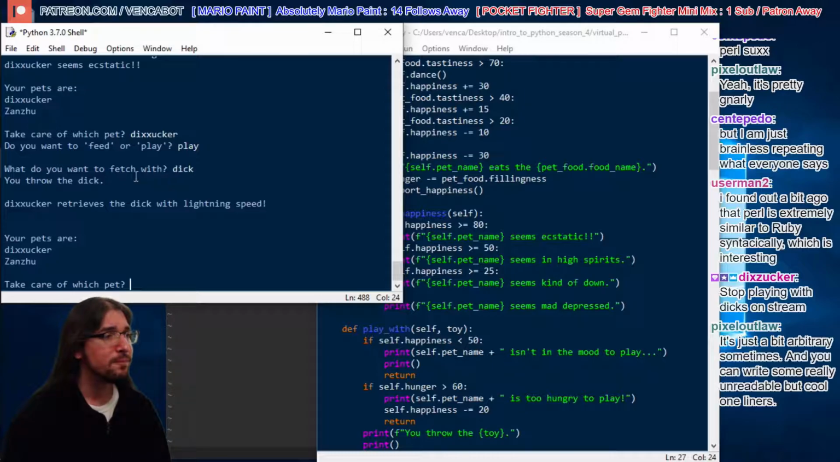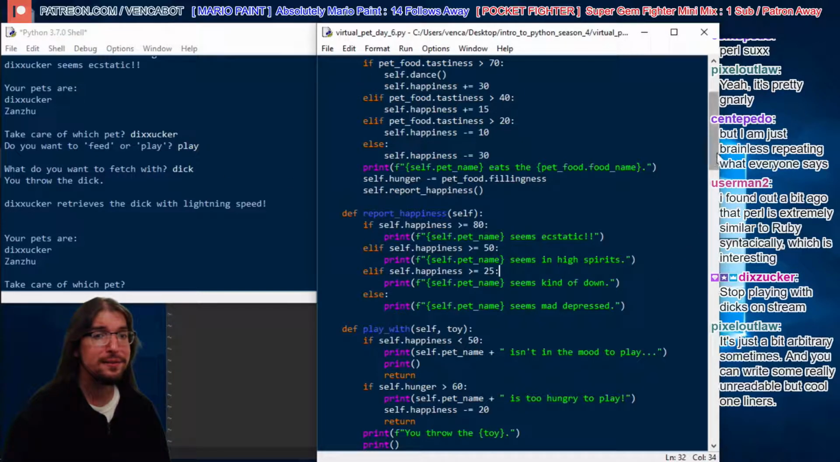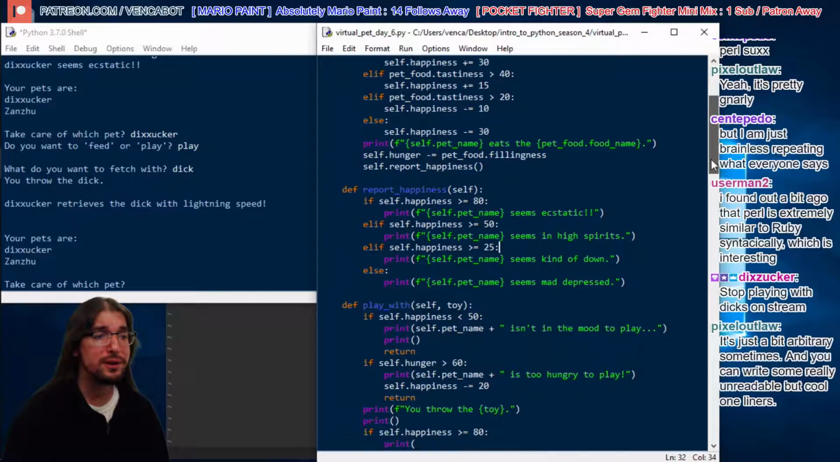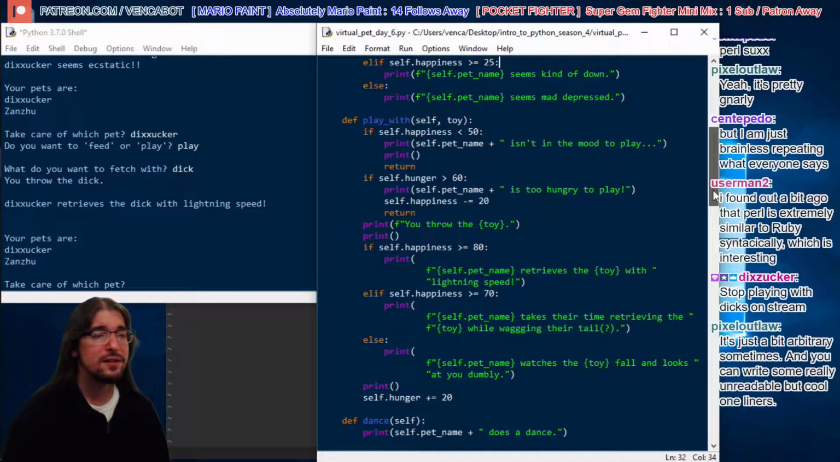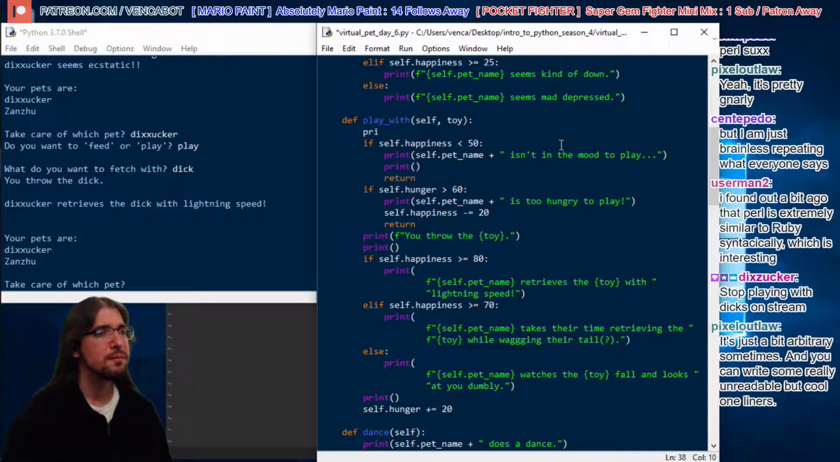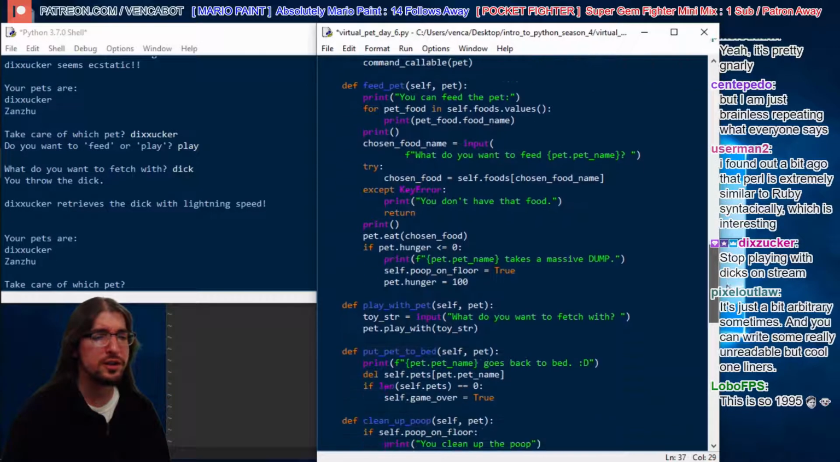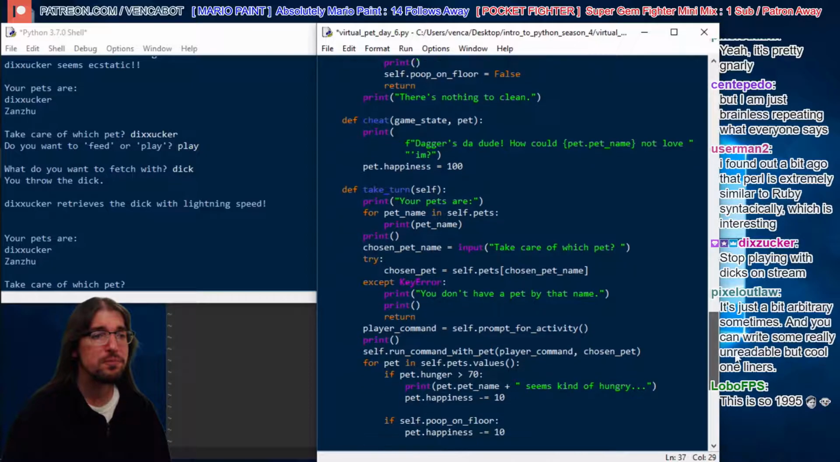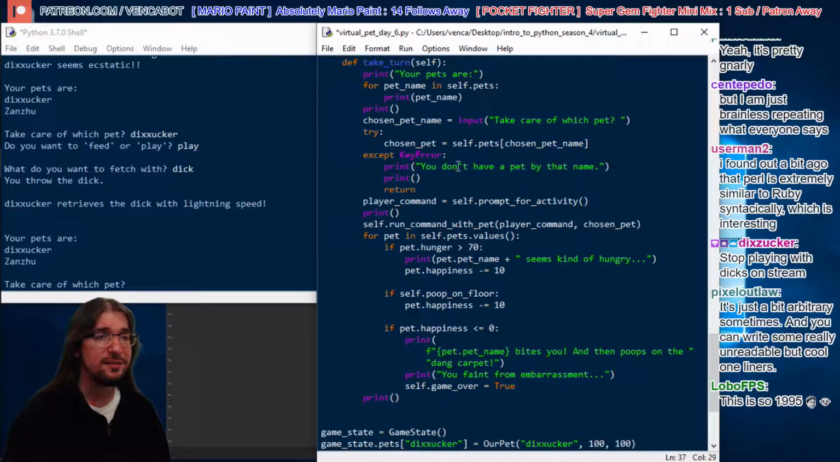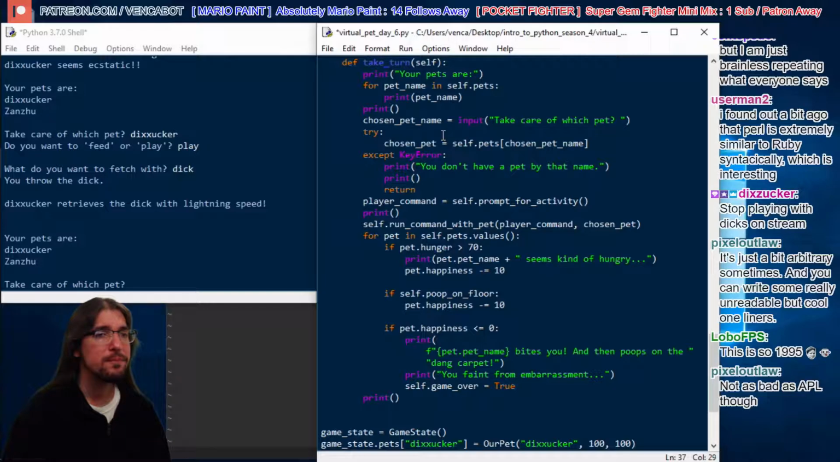Okay, I want a blank line after I input my command. Let's go up here to our playing code. Play with. Alright, so I want to print off a blank line first of all. And I want to, well, you know what? I want to actually print off the blank line after they type in their action. Right, let's go up here to our GameState, go to our take turn method. And after you choose an action, right, which pet, get proper activity, print blank line.